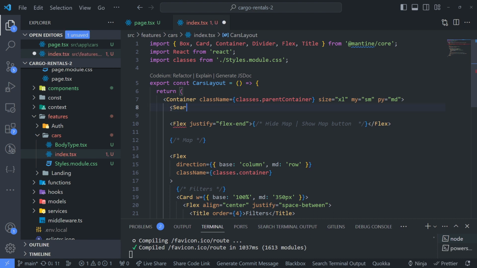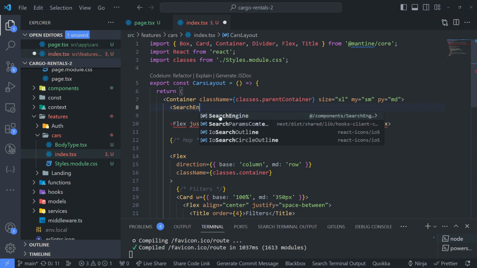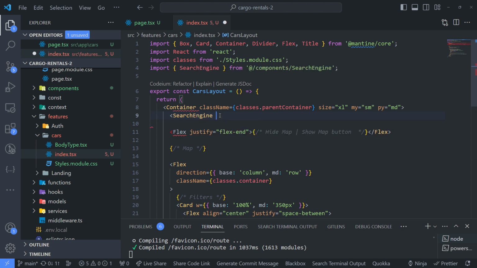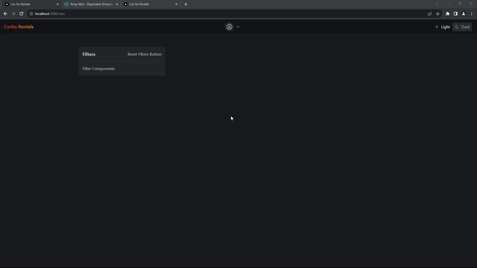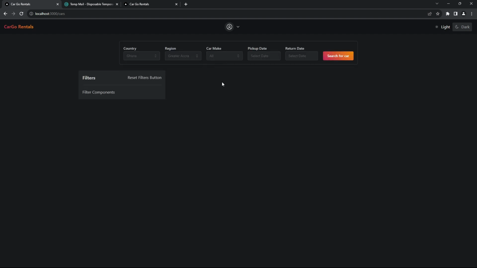Alright, so I'm going to say search engine, and I'm going to import it from components. Once I close it and I save it, we go back to our page and we should see our search engine at the top here. And there you go. So we have our search engine showing up here.